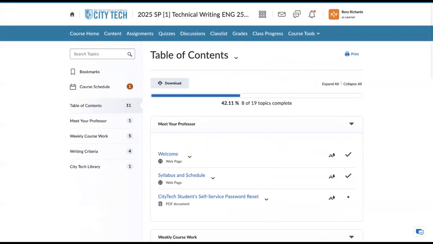and to the writing criteria. Likewise, on the left-hand side, you will see that there is a bar that has a few tabs, a few links, and if you click on them, one, the table of content, of course. Two, you have Meet Your Professor. Three, your weekly coursework. That's the work that you actually do. And then writing criteria and City Tech Library. Your writing criteria informs you of how you are to write. It is a guide of the standards of writing that's expected in this course.